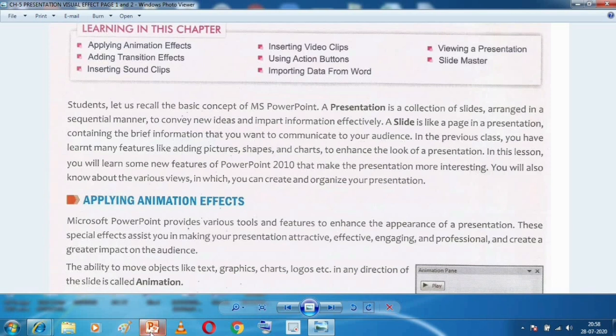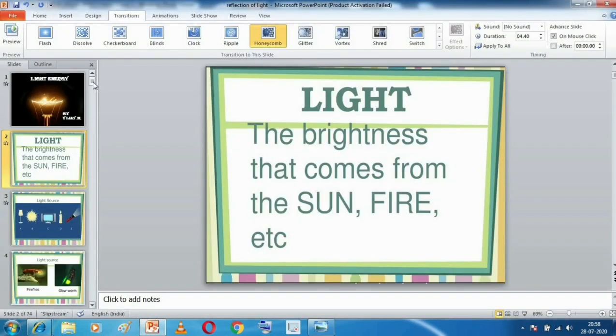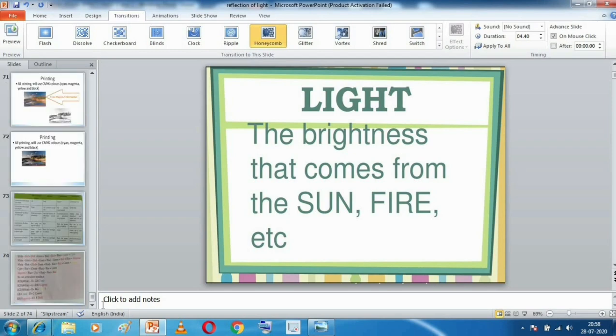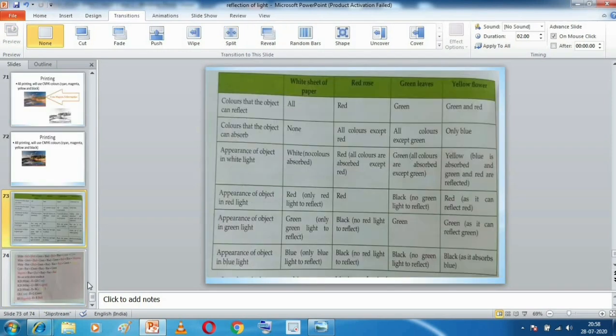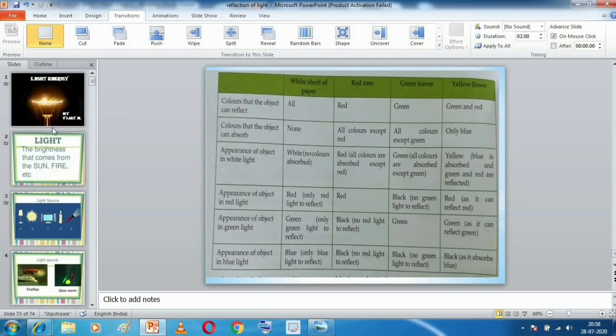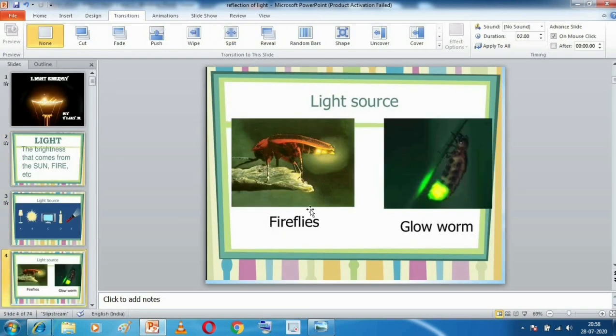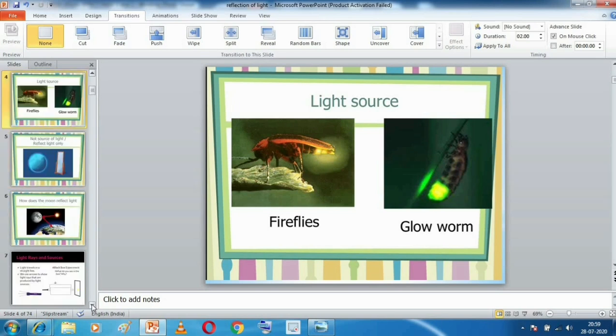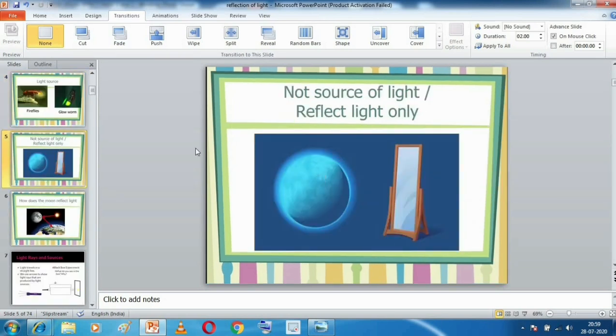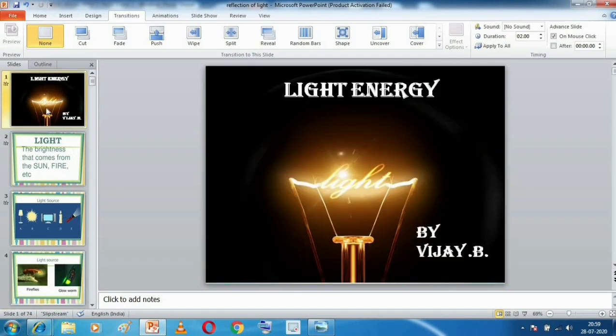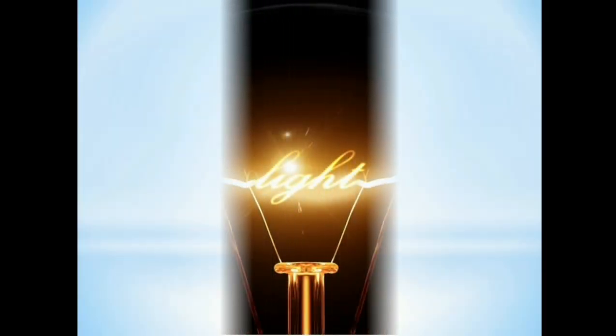So this particular presentation contains how many pages? 74 pages. How many slides are there? 74 slides. And each slide contains some brief information in short, along with pictures and along with animations. So I'll just show you a short animation of this slide.